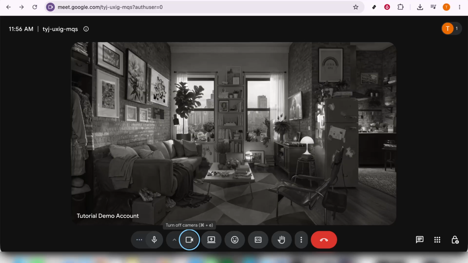Whether you're using Google Meet for a work-related call, an academic meeting, or just catching up with friends and family, being able to unmute yourself so that you can effectively communicate is essential. Let's dive right into the process.